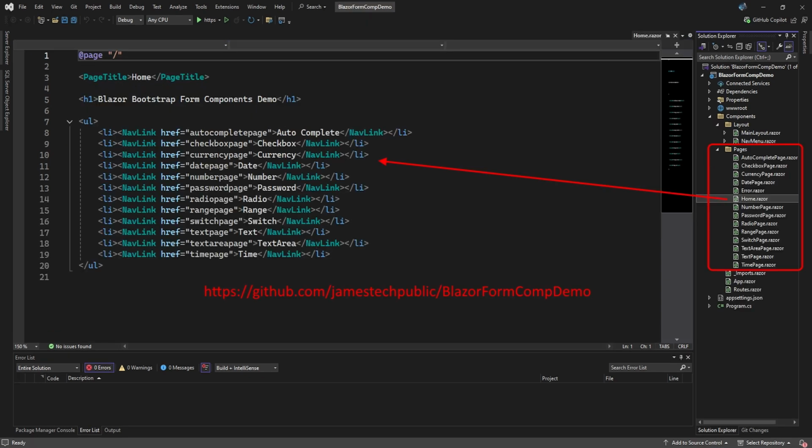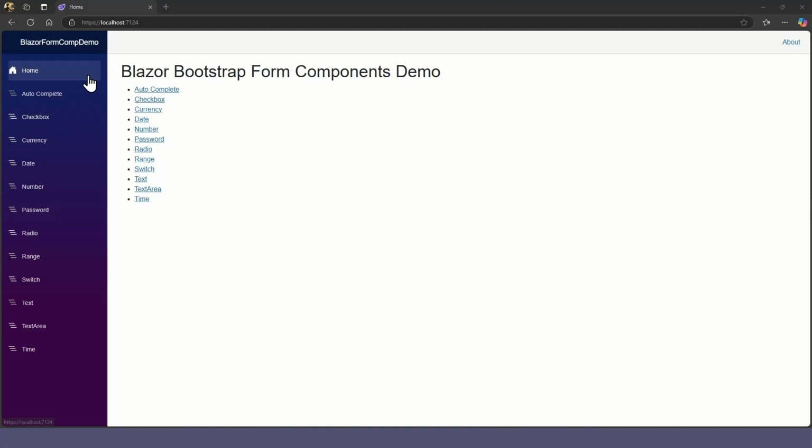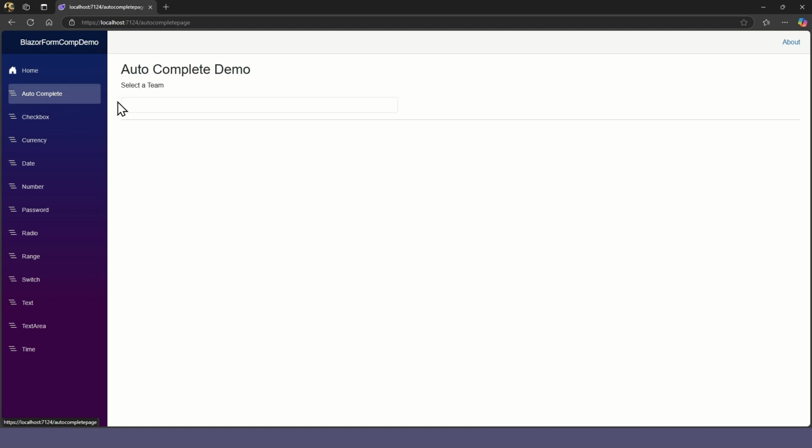To simplify the code, we've created a razor page for every form component we'll be looking at. The home page just contains a list of nav links to these pages. You can get the complete zipped solution folder from the GitHub link in the description below. Going down alphabetically, we'll start with the autocomplete component.